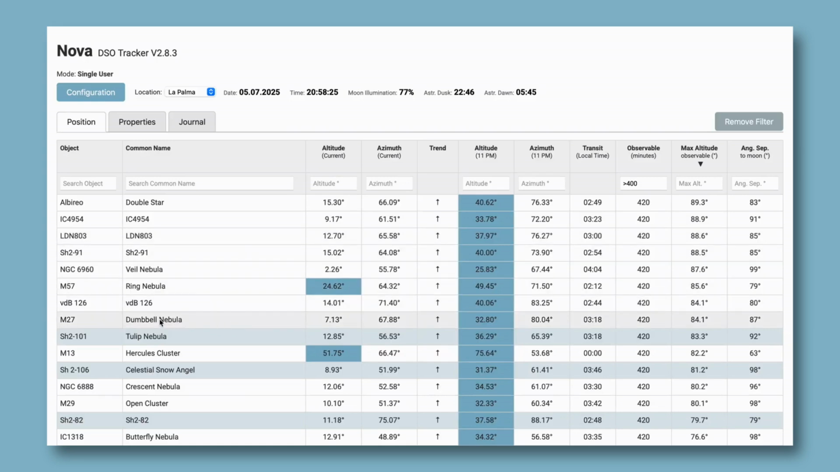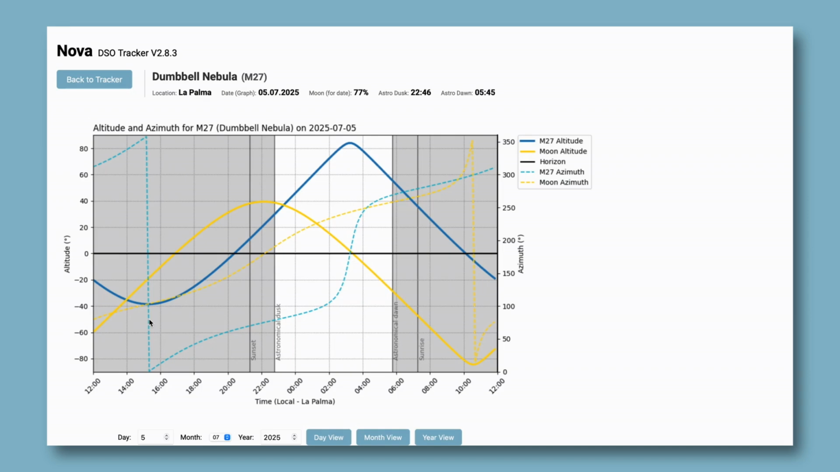When you click on an object in the main screen, a new window opens. Here you can see detail of your selected object for 12 hours before and after midnight of the current day. The solid blue line shows the altitude over the course of the night. The time between astronomical dusk and dawn is shown with a white background.